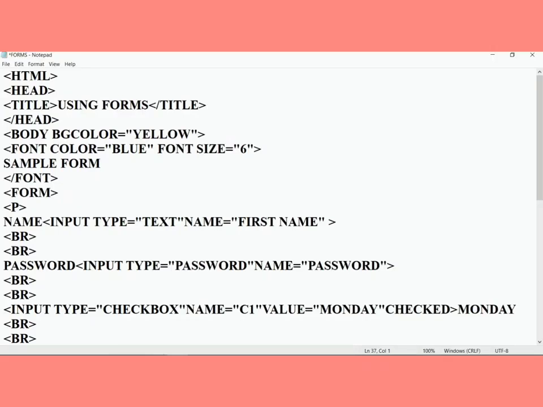Children, as you can see on your screen, a coding for creating forms is used. After using the basic tags that are HTML, head, title, we have used the body tag and the BG color is set to yellow. Font color is set to blue and font size is given 6. And the heading of the form is written as sample form.